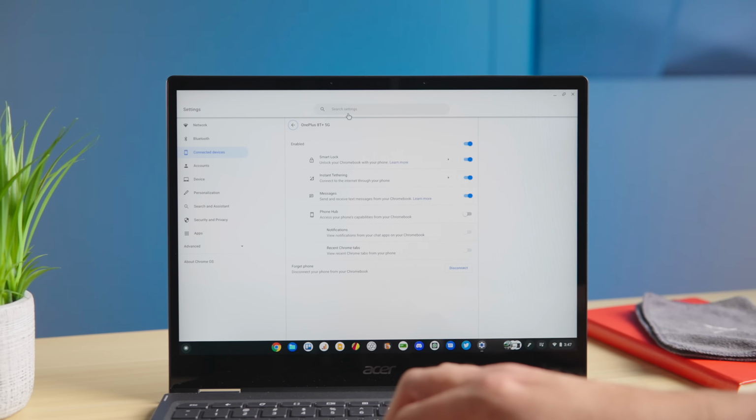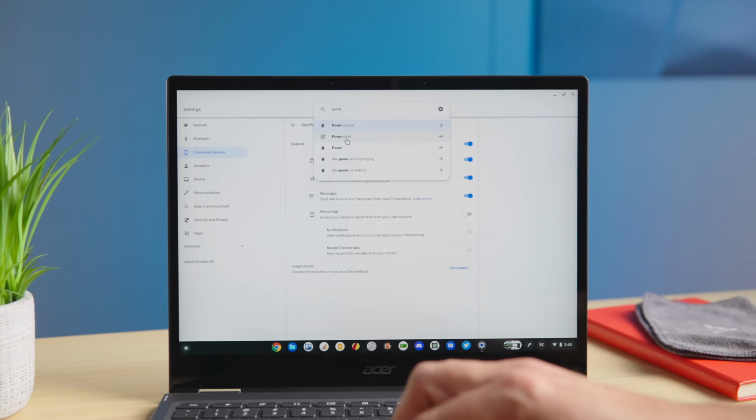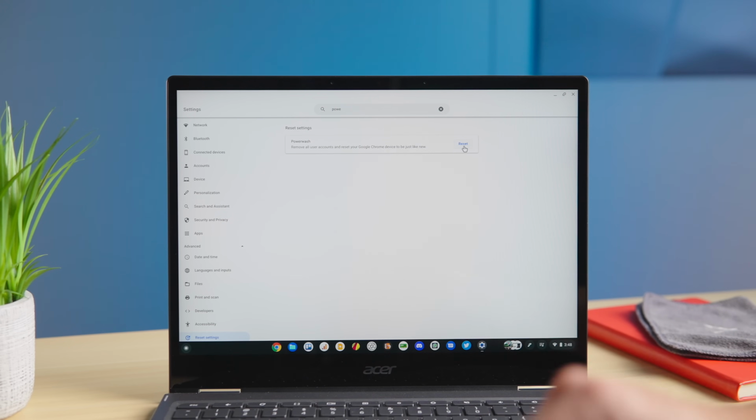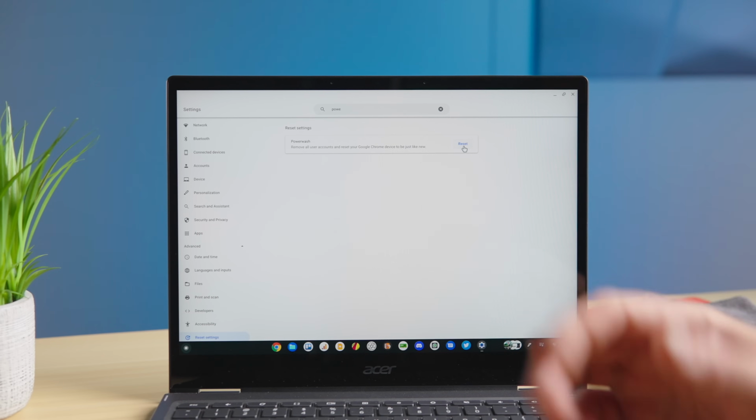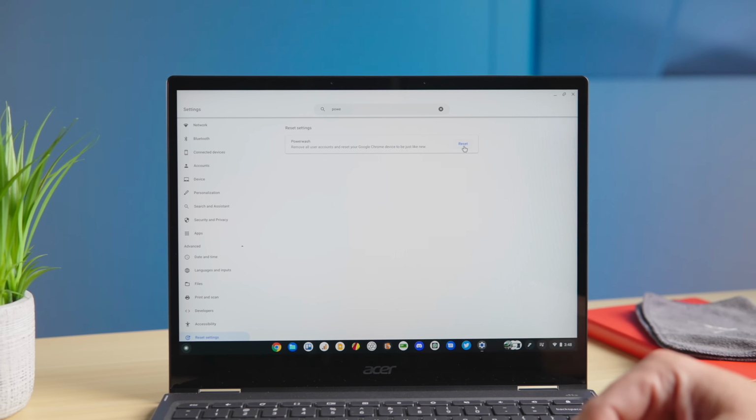Here in the settings, all you got to do is just start typing power wash. As soon as you do, click it. There's a button right there. Click reset. It'll walk you through a couple prompts, making sure that you actually want to power wash your device. Click the buttons, agree to it, and your device will be back to factory settings.